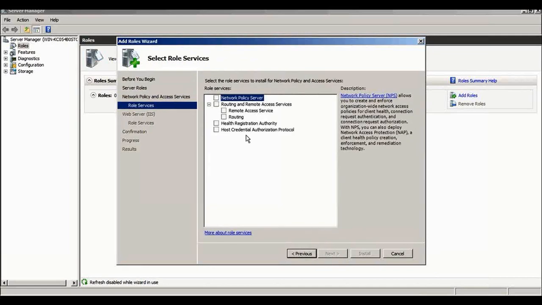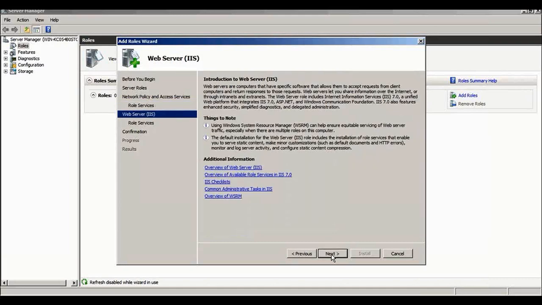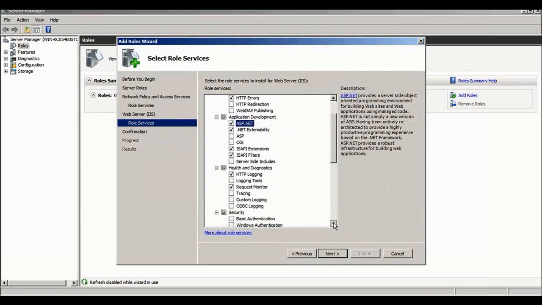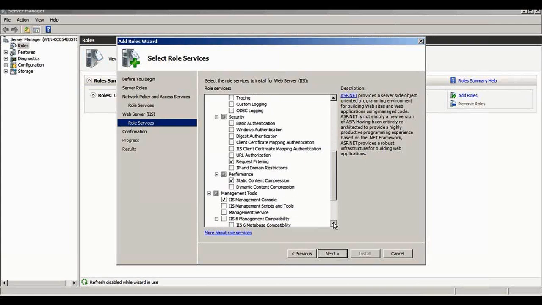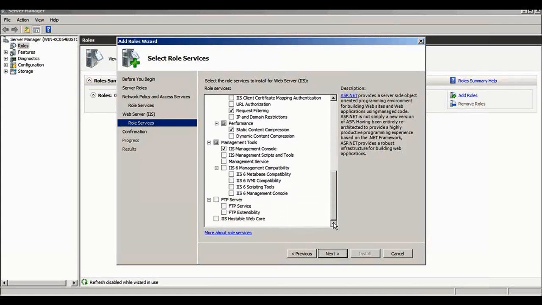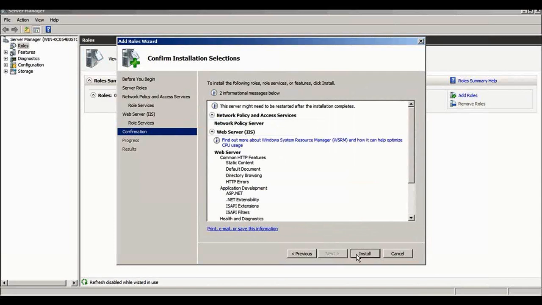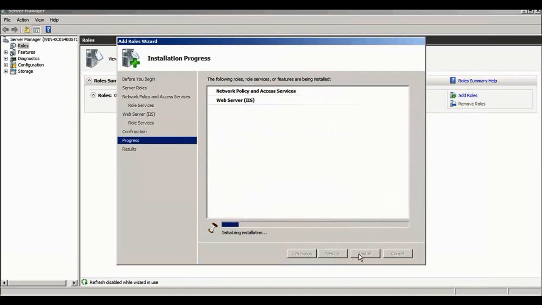I select NPS for my role services. Now on IIS, again, I need to have .NET, so I'm going to select to add these particular requirements. And that's basically everything I need here. I don't need to add any compatibility with 2008. I click on Next, and we complete adding of these roles.